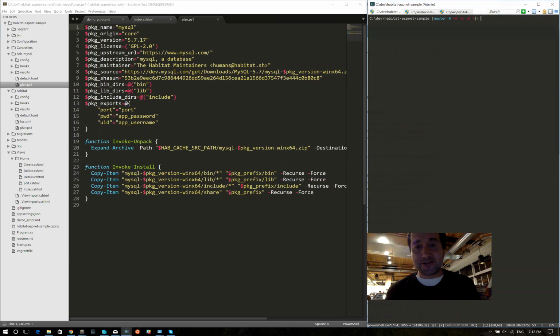And because the Habitat Supervisor speaks a protocol, we call it the butterfly protocol. It's a gossip-based protocol by which Habitat services can talk to one another. As long as you can talk that protocol from one operating system to another, you can work inside of a single Habitat ring. And I'll get into later what a Habitat ring is. But right now, let's take a quick look at this plan.